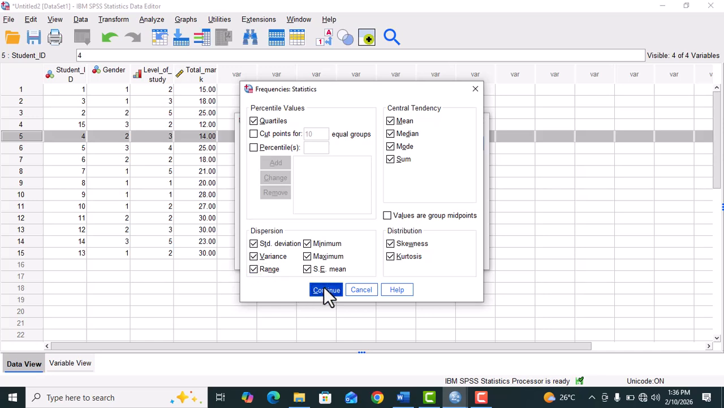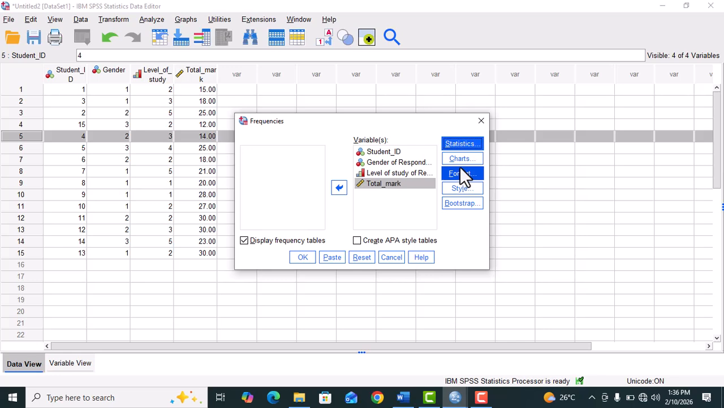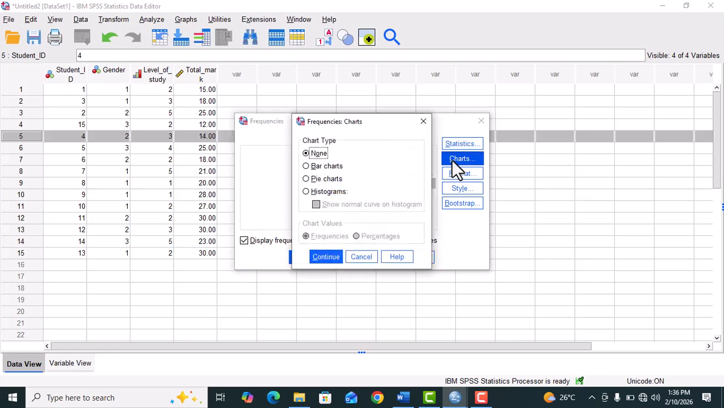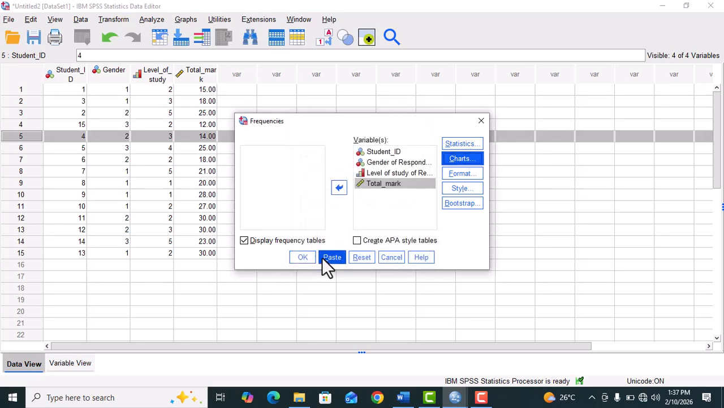Continue and press okay. If you want to do the charts, let's see, bar chart, pie chart. The one that you want to do, most cases we'll be using bar chart, because we are dealing with the total mark. You can use the histogram too. So the bar chart is the best for frequency. So we continue and press OK.